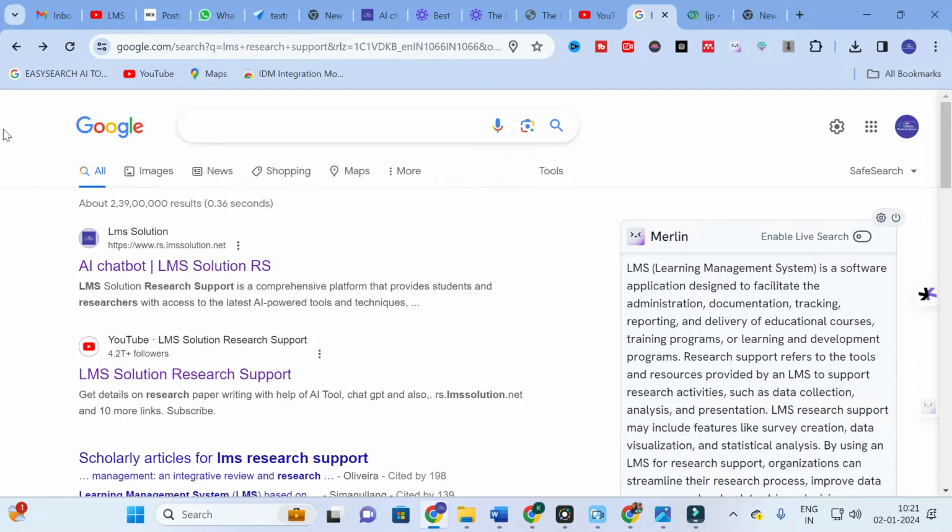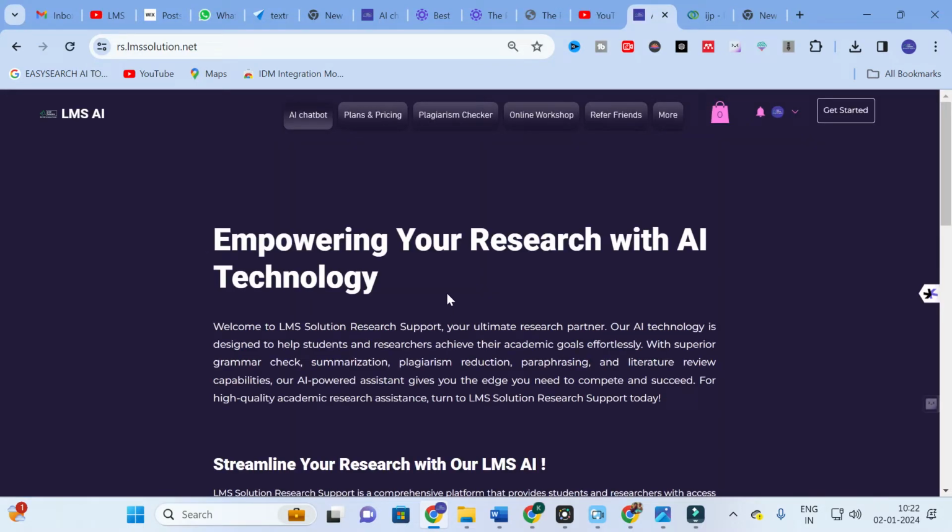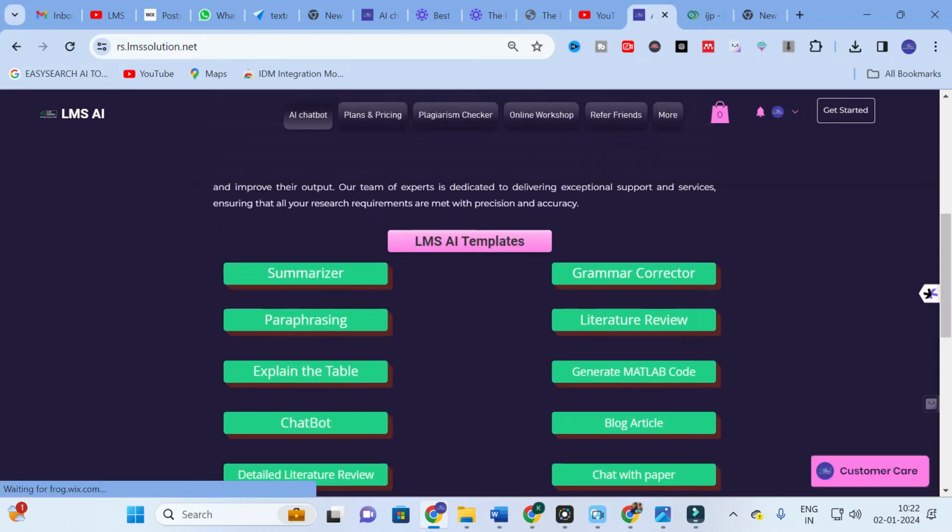Moving on to today's video, you can type LMS research support. This leads to the website here. It consists of an AI chatbot option. In this chatbot you will have different LMS AI templates. In these templates you can see different AI templates especially designed for research paper writing.